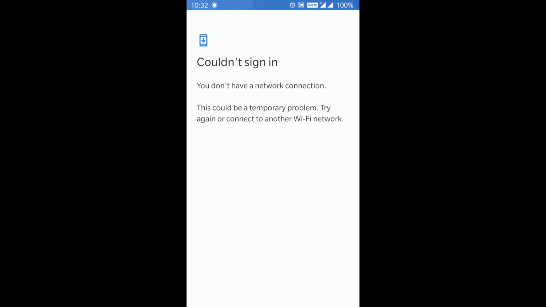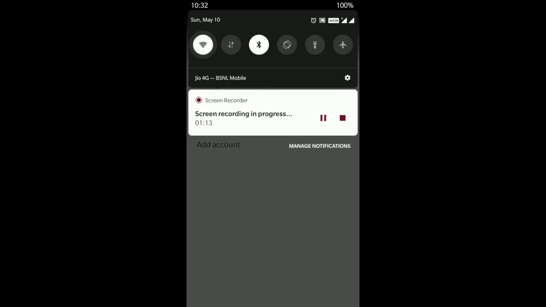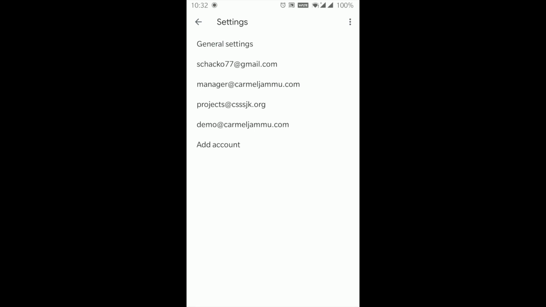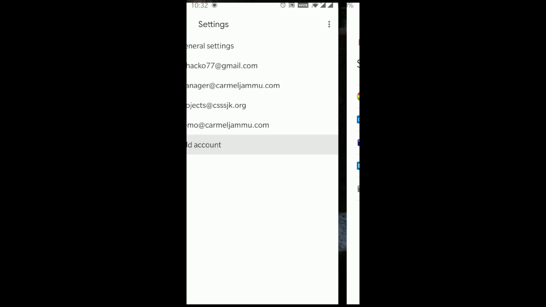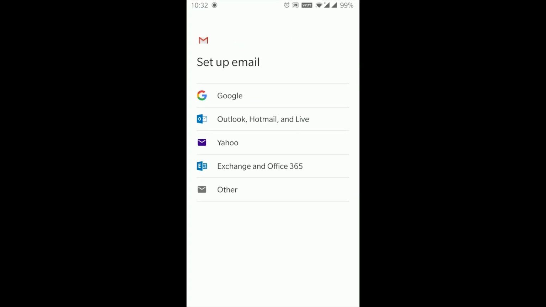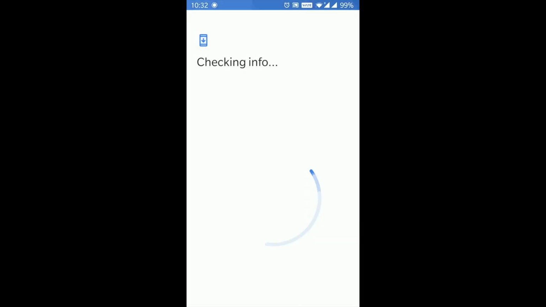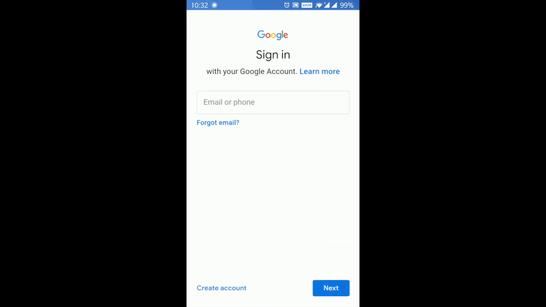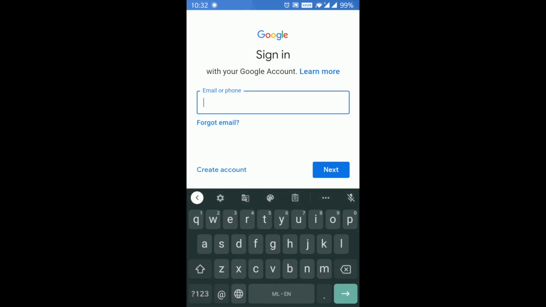Here it says couldn't sign in. That is because unfortunately my network was not there. So let me go in again. Add account. It asks for Google. It's checking info. I need to pass my pattern. Now I need to type in here. I'm giving a test for you to understand. So I have an account called test@carmeljammu.